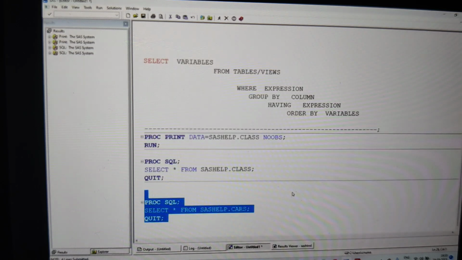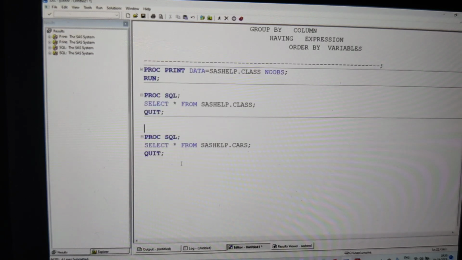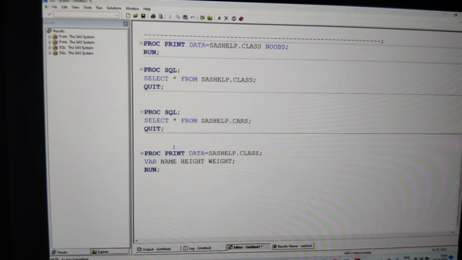Understand this for everybody? Now, I'm going back to PROC PRINT again. By the way, when I'm printing the SAS class, I want to print only name, height, and weight. How will we write the code in base SAS? PROC PRINT data equals SAS; semicolon; var name height weight; semicolon. And this is the complete program in base SAS, right?